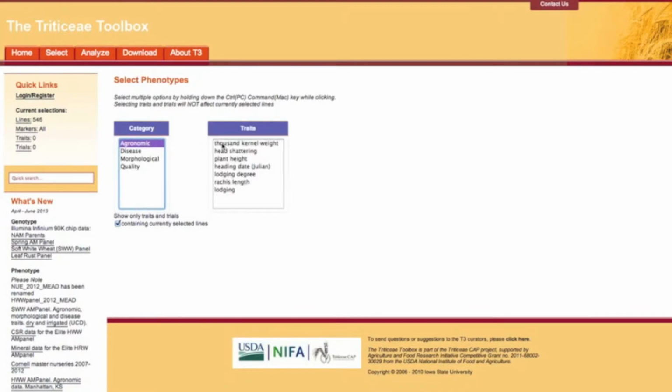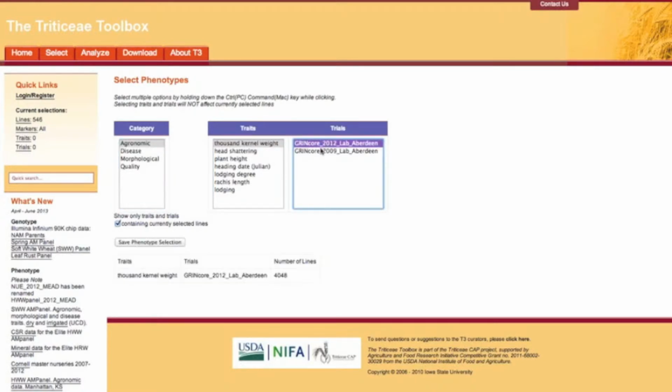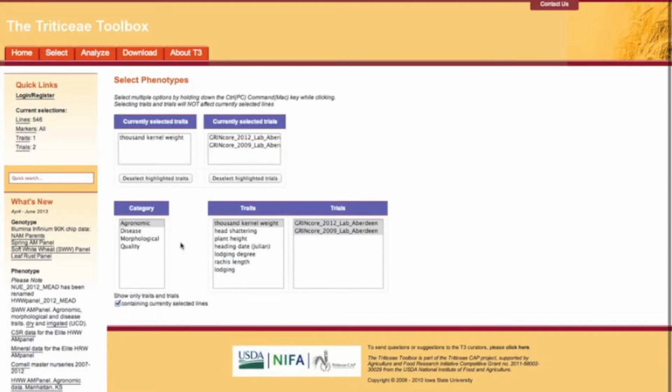Here I've selected the agronomic category, which populates a new table of traits measured for these lines. I'll select the 1,000 kernel weight as the first trait, and this populates a new table with trials. When more than one trial is selected, T3 then draws a table to report the number of lines measured for the trait of interest in each trial. Save the phenotype selection and notice that the current selections menu now reflects the selected traits and trials.